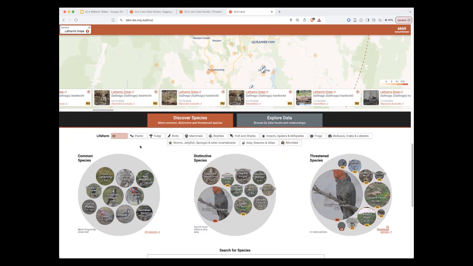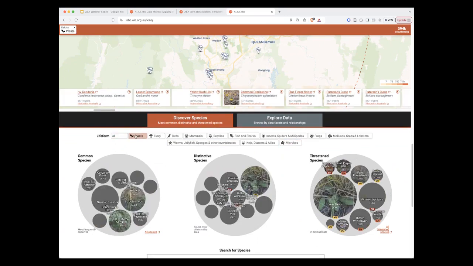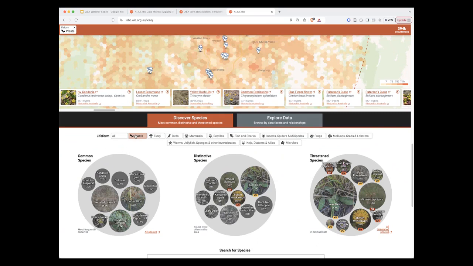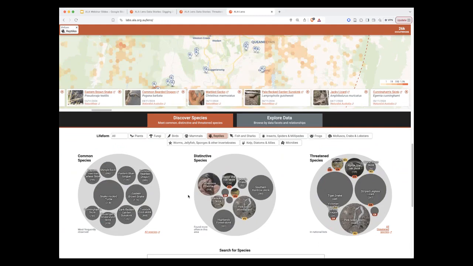And these are also responsive to the life form filters. So if we want to say, okay, well, actually I just want to see distinctive plants, you can really discover some interesting stuff pretty readily. Or I might say, please, I just want to see distinctive reptiles.